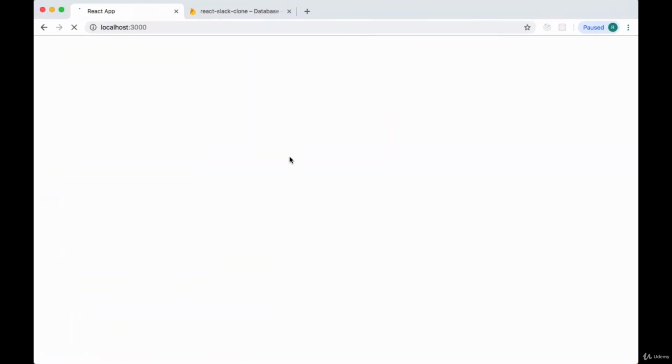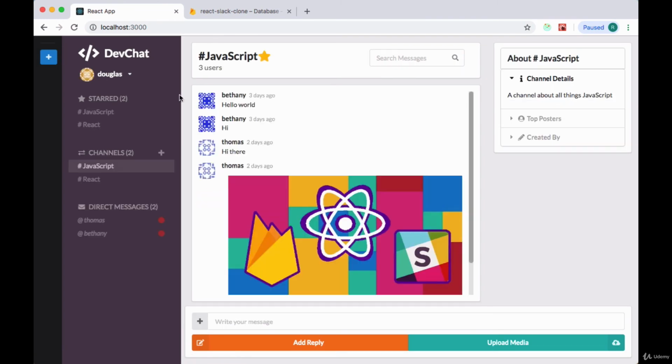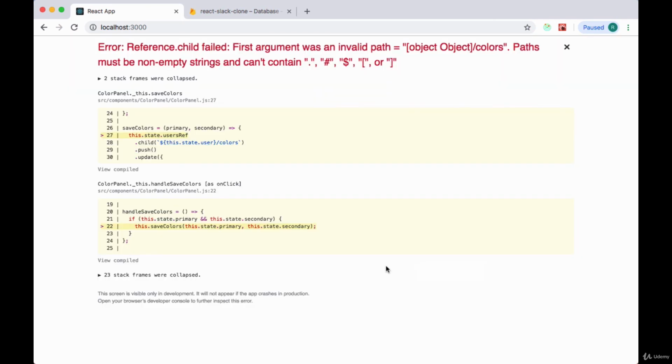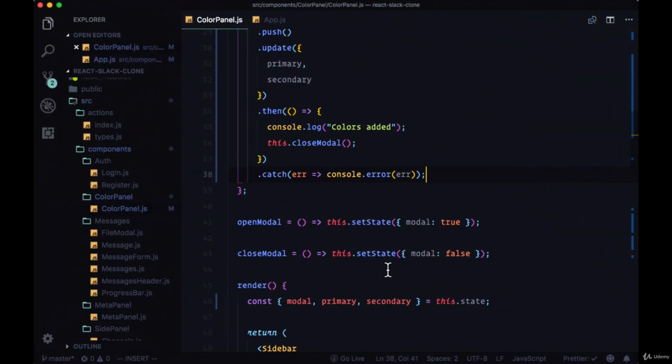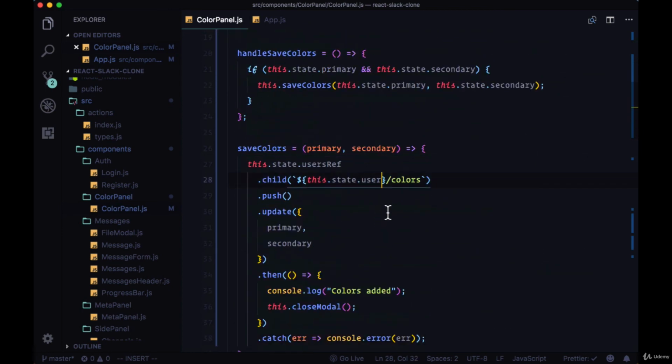So now once we save that and test out saving our first set of colors, we'll open the modal and pick a couple of colors, a couple of particular shades of a given color. We'll hit Save Colors, and looks like we're getting an error. We're trying to provide a path of object / colors within our save colors function. So this needs to be this.state.user.uid / colors.